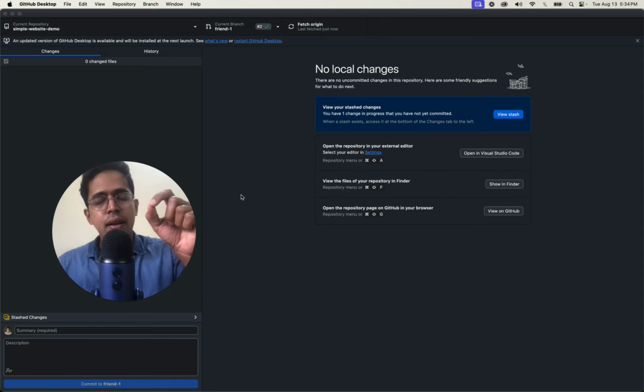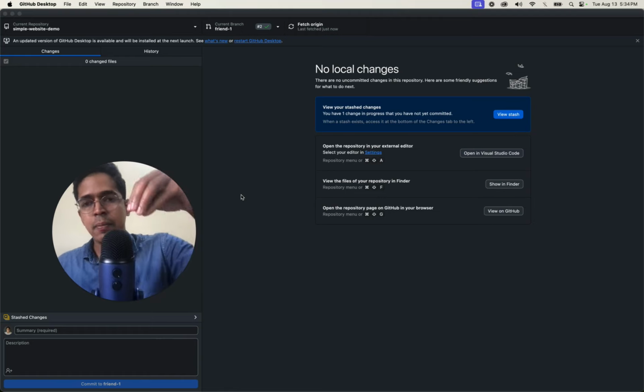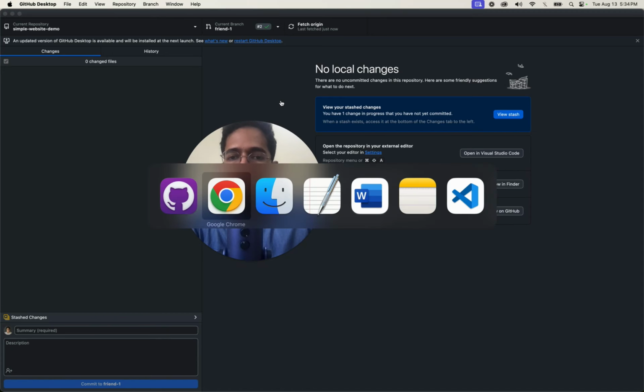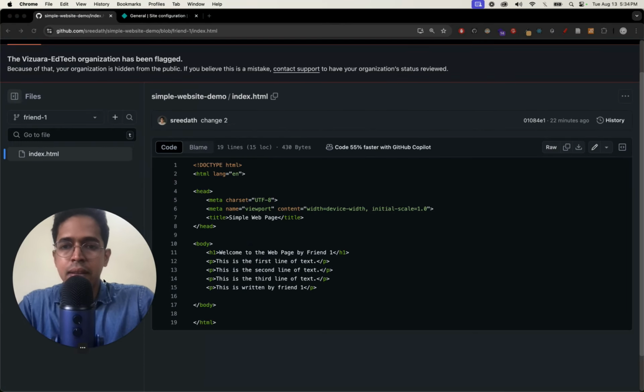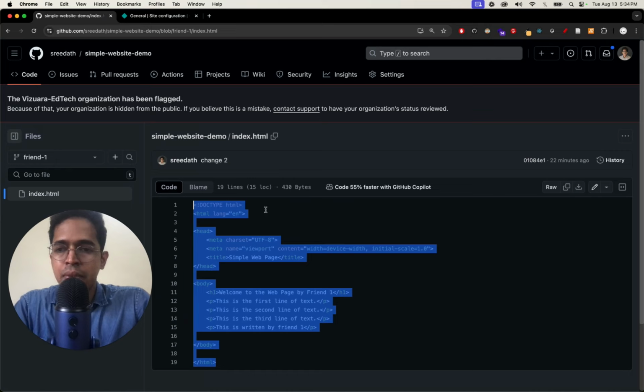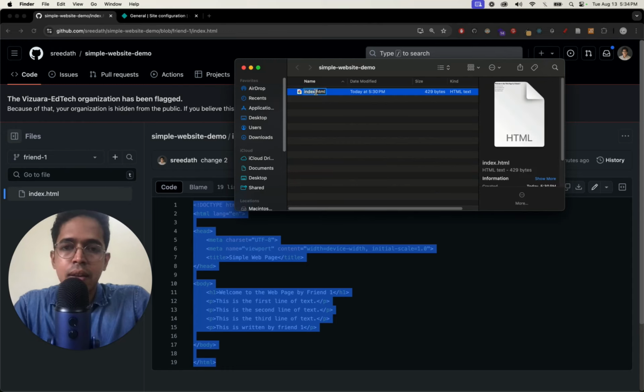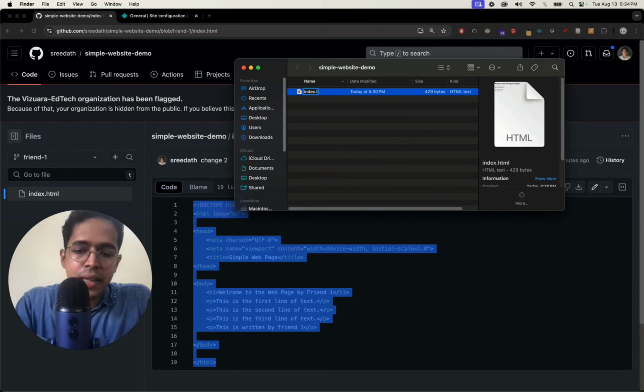So friend1 can create a pull request from his branch into the main branch. Let's see how that is done. First, let us open the code. What I will do is, let me just first copy the HTML code of this friend1 branch so that I can rename it first as txt. I'm just doing this to make editing a bit easier.